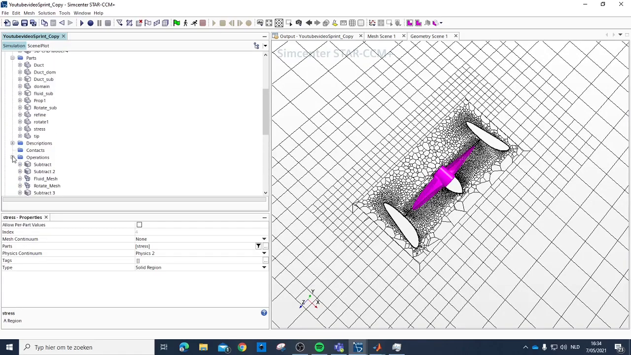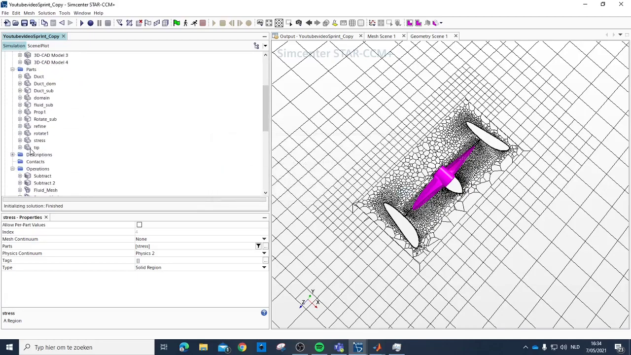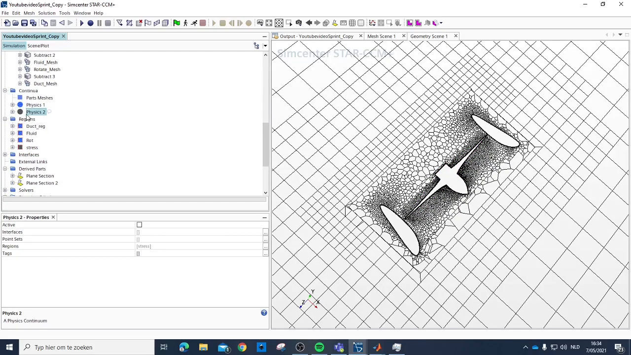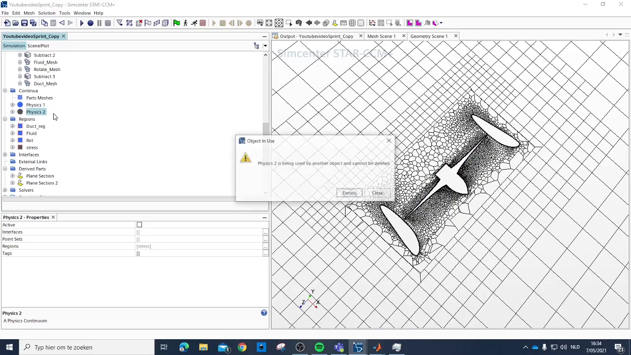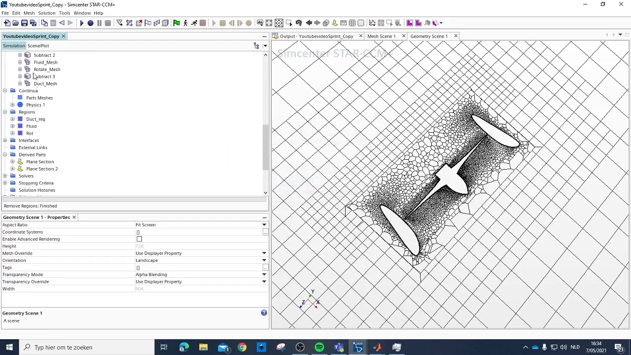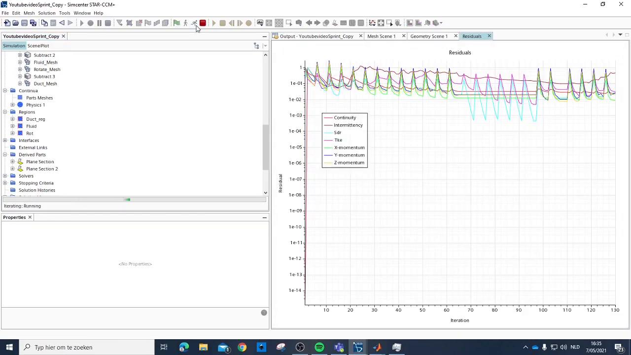So now if I say initiate, you can see there is no volume mesh. Blah, blah, blah. It's not okay, but that is because we deleted the automated mesh from the stress simulation. It would just be in the way and be strange. So if I delete it all and save, initiate, you can see it will work. And then we can run the simulation.